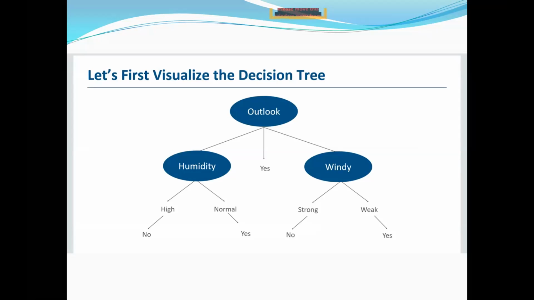First we get the outlook information, then we split further. Then we check the humidity, and then we check the wind condition. Finally we take a decision on whether the player is going to play or not. We will see the anatomy of this decision tree in the upcoming slides, how they build it and how they fix the proper attributes at the nodes.